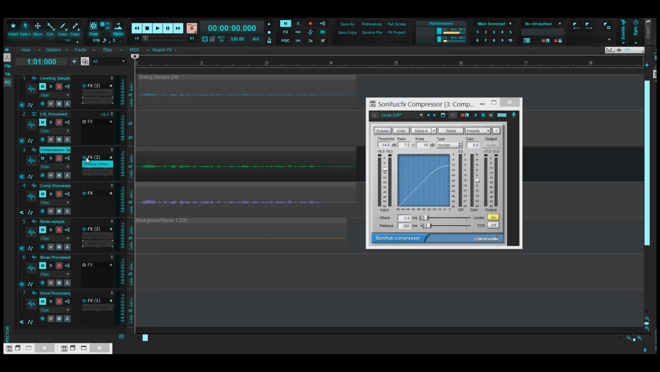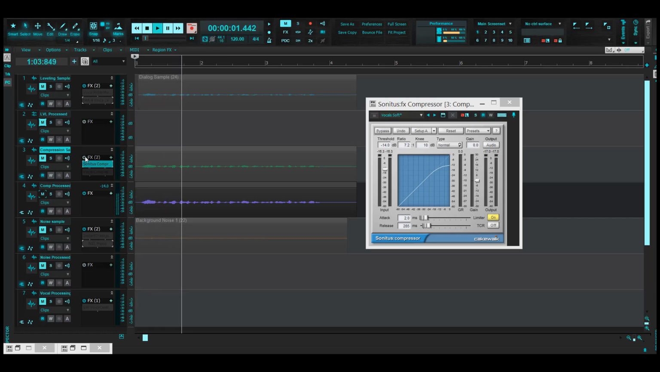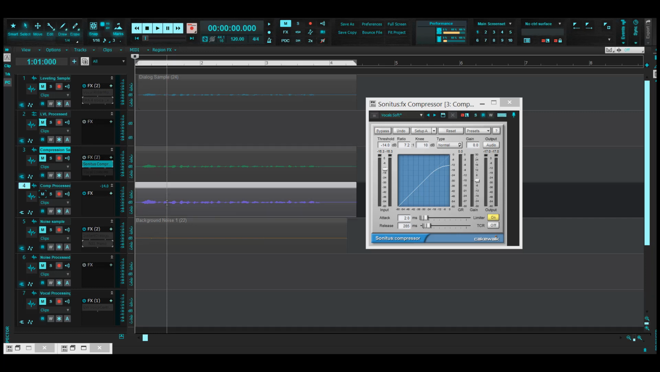Okay, so we got a little bit more signal out of it, but let's hear how it sounds. So it's pretty nice and clean. There's no artifacts or anything that I can hear that it's added. Just gives you a little bit more volume level, making sure that things don't get too hot.